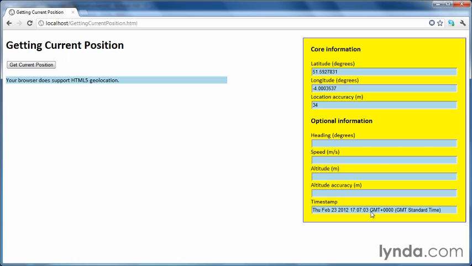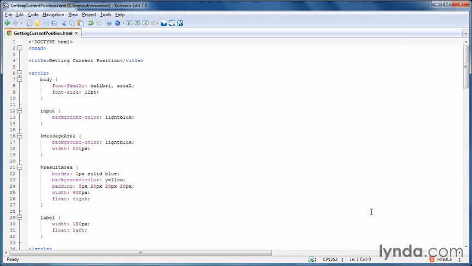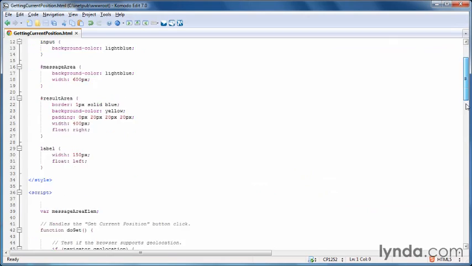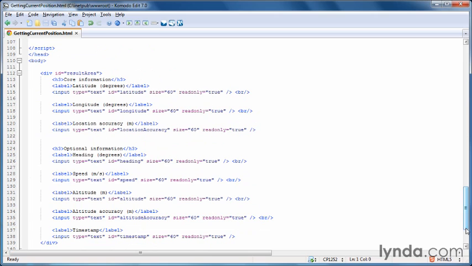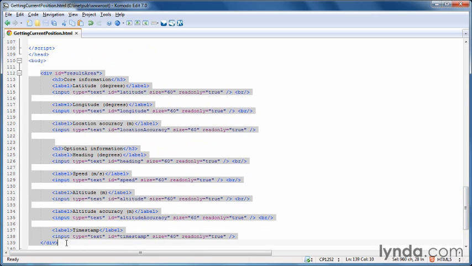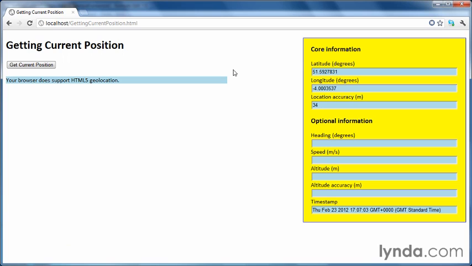Let's see what the code looks like. I have the code open in Komodo Edit, and I'll first of all just skim to the bottom of the HTML to show you what the page looks like. So on line 112, we have a div. This is the div that appears on the right-hand side on the web page, displaying all the geolocation information. So it's this div here that we're talking about.